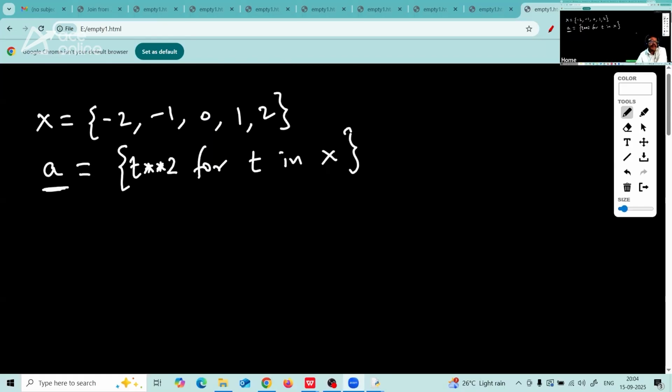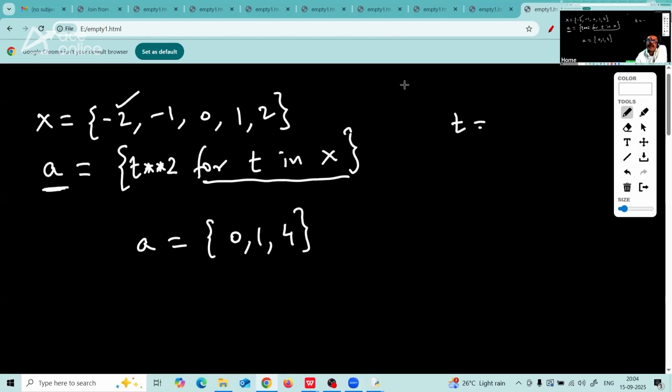Okay. By the way, the answer is A will be 0, 1, 4. Only 3 values will be there, isn't it? Or 4, 1, 0. Anyway, sequence is not necessary. You see, what is this for going to do? It's going to take T as -2. Then T square, that is -2 square. -2 into -2 is 4. So A will then contain 4.